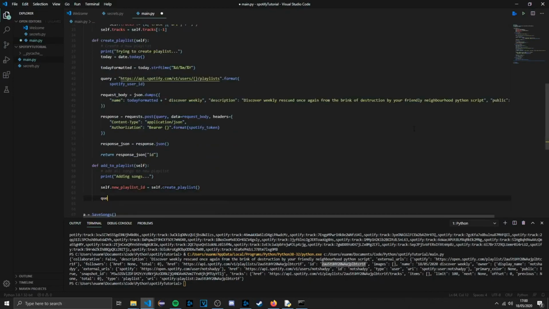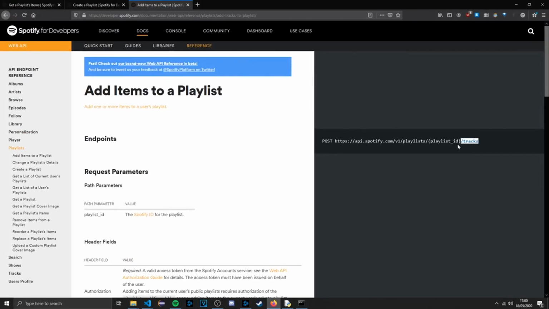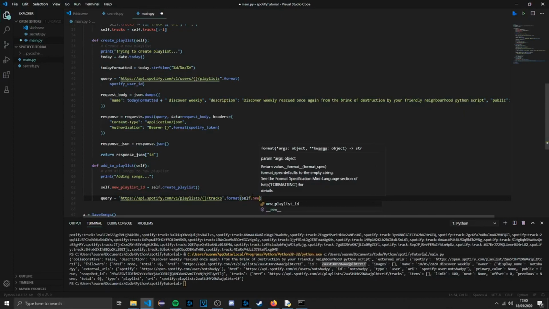All right, so now what should the query be? Well, we are given the URL here in the API. So we want to send a post request to this. And we will obviously get rid of this. We'll do dot format self dot new_playlist_ID. So that's the ID of the place we want to add to.